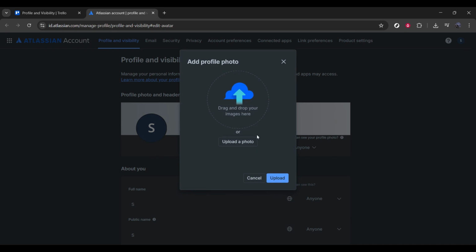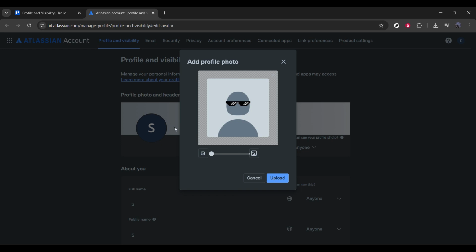After clicking that, select Upload a Photo. This allows you to choose an image file directly from your computer. A file selection window will open. Browse through your system and choose the image you want to use as your new profile picture. It's best to use a clear, square image for the best results. Once you select your image, it will upload into the preview window.